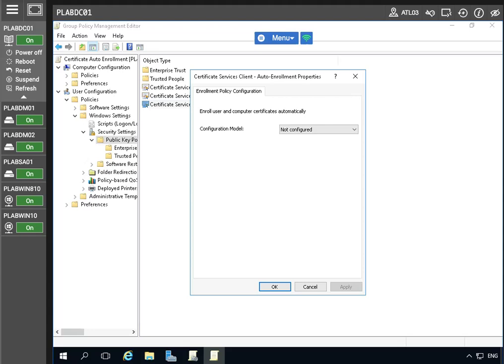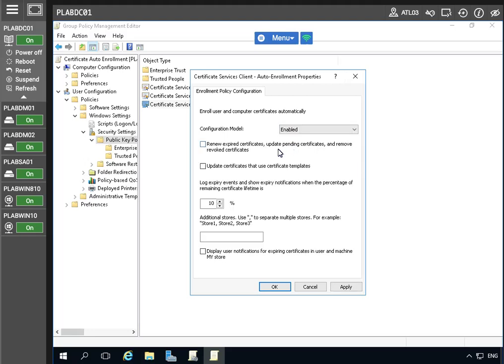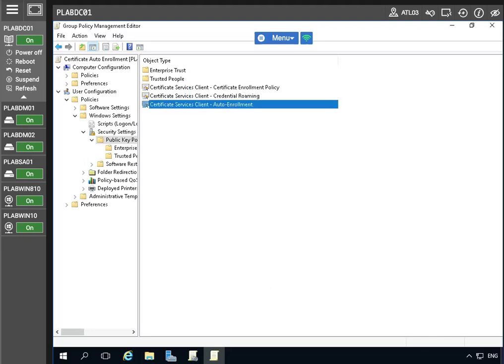We're going to configure some properties there. Can I make this bigger? No, I can't. Okay. So let's enable this, the configuration model. Now, as we see, a number of check boxes became enabled as a result. So we're going to check renew expired certificates, update certificates, and display the user notifications. I'm going to apply this here and click OK. So everything is good for auto enrollment.